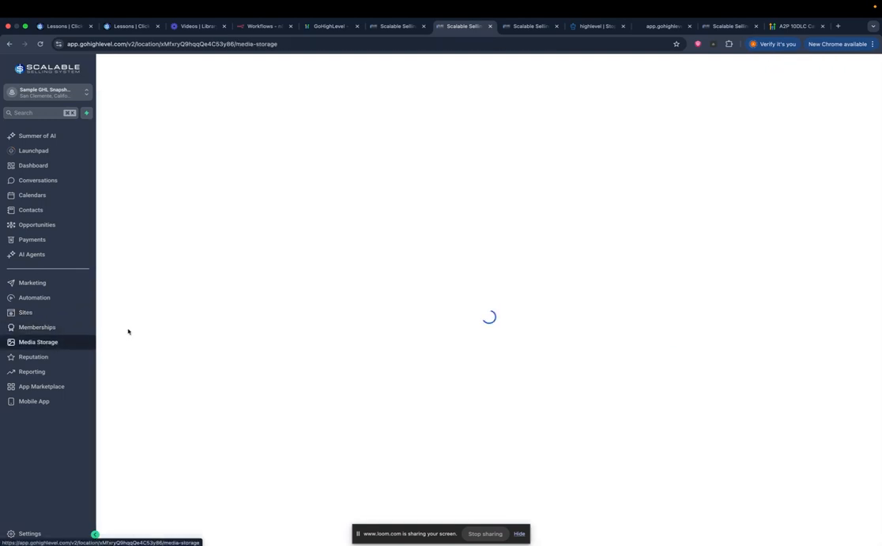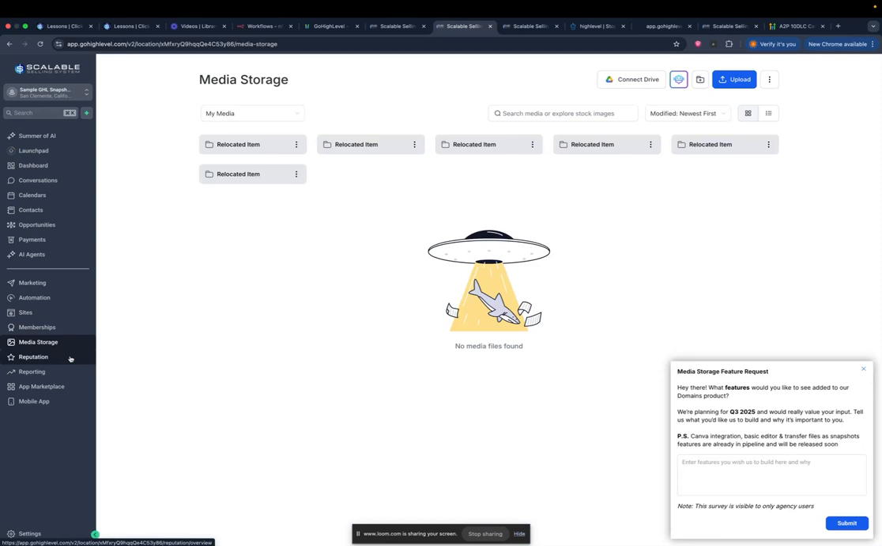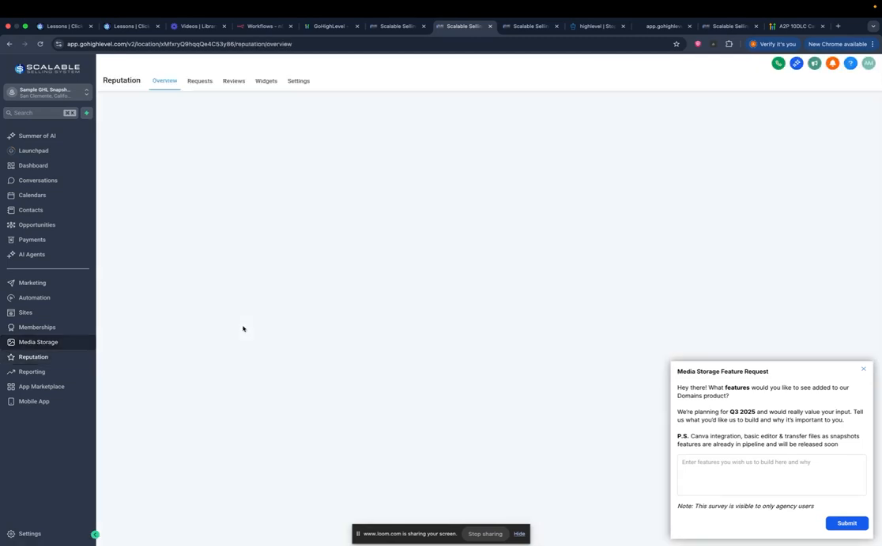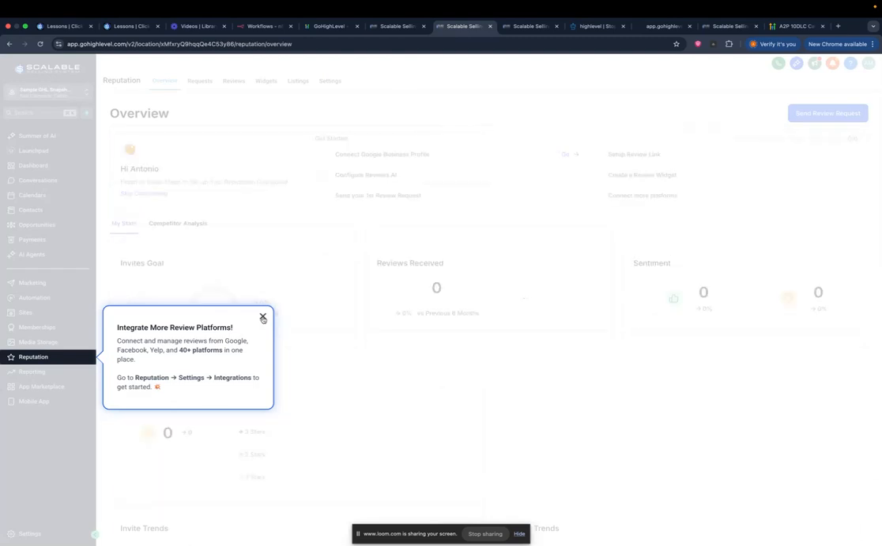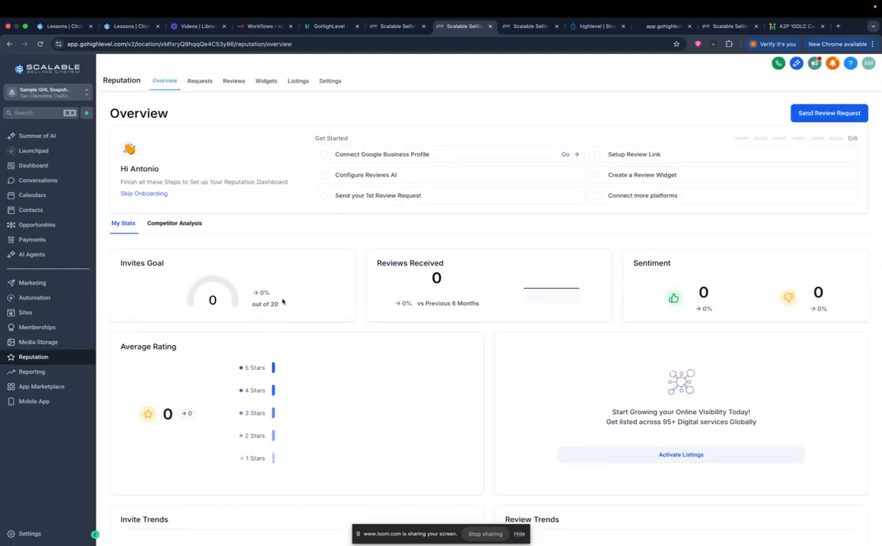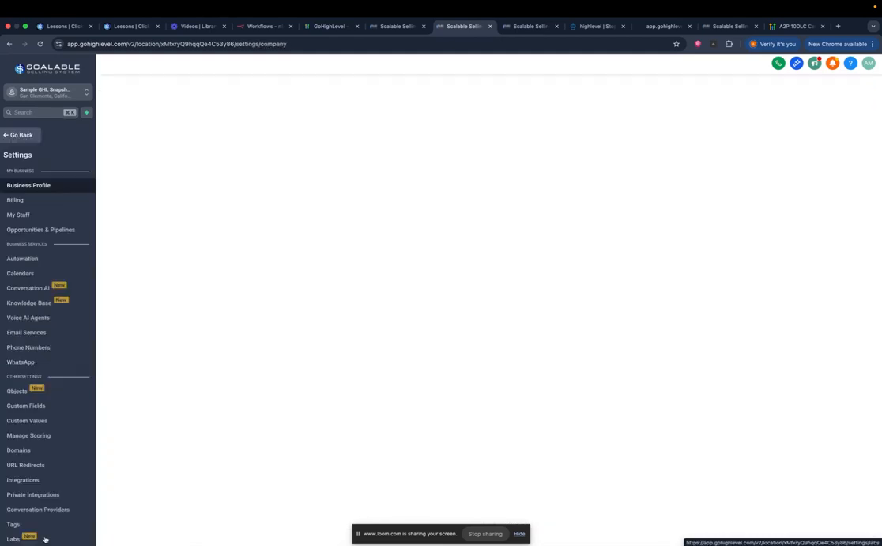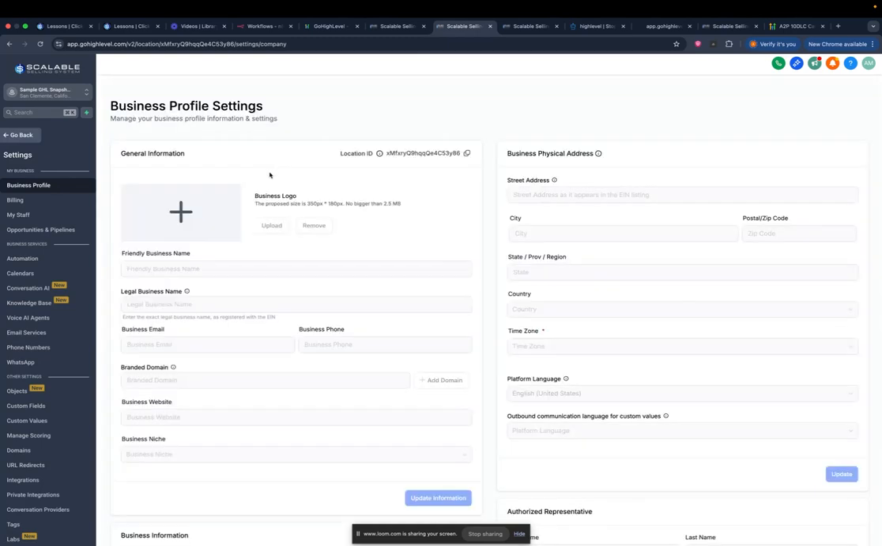Then we've media storage. This is where you store your files, images, everything. Then reputation management, Google My Business. You can manage your business reputation, reply to reviews, and everything. So any form of review platform that GoHighLevel supports can be done here. Then if you go to settings, so in business profile on this page is where we edit our business name, business email, phone number, and every other thing we need to do.